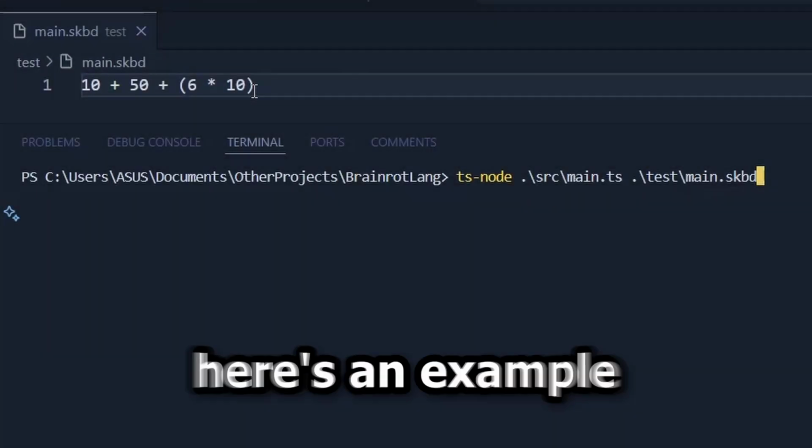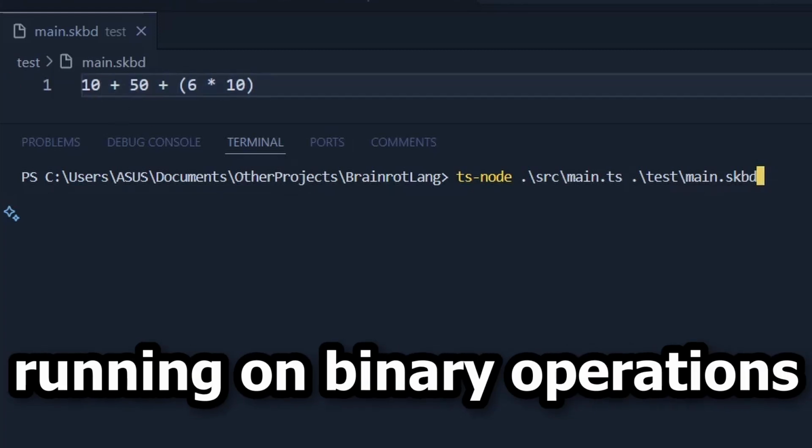After we wrote the parser, it's time for the interpreter that actually runs the code. Think of it as a Gen Z translator for our brainrot code. This is an example of the interpreter running on binary operations.